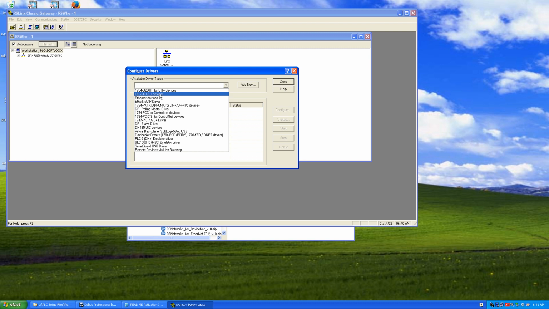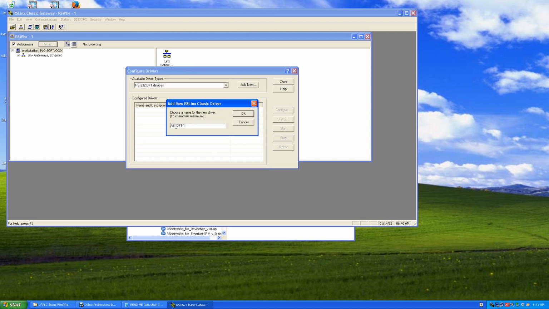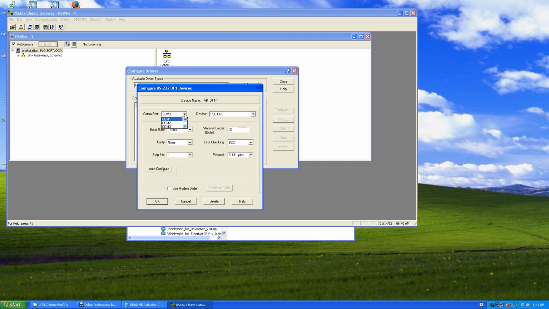RS232 DF1 devices. This is for your serial communications. If you want to communicate through a serial cable to a SLC 500, a small logic controller 500, or a MicroLogix, we'll select this. So let's install the RS232 DF1 and hit Add New. And you get a default name of DF1. You can rename this to RS232 if that makes more sense to you. You can name it anything you want and click OK. And you'll pick out your COM port that you're using on your computer.